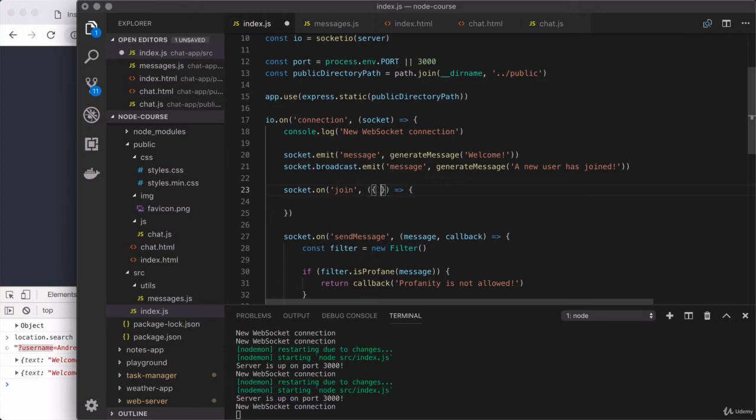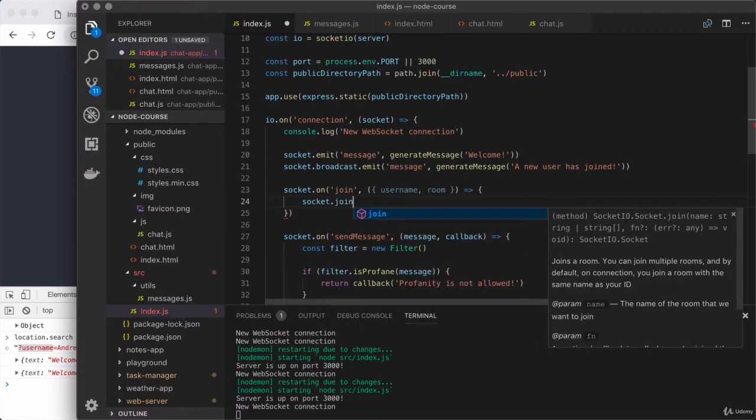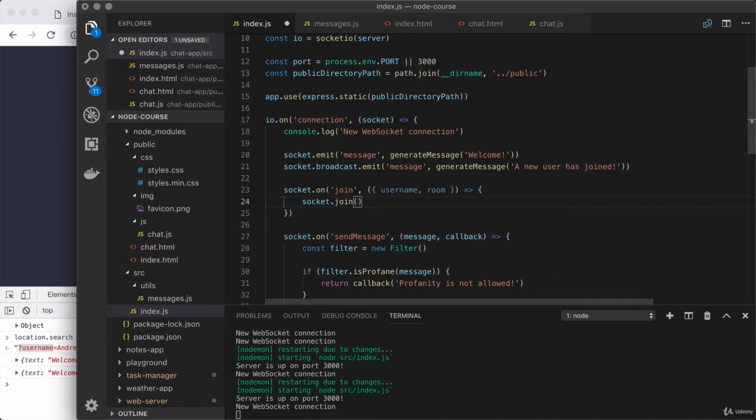Right here, the object we get back is going to be destructured, so we have access to username and room as individual variables. And then from here, what we're going to do is use the socket.io features given to us to actually join these individual rooms. So to do that, we use a method we can only use on the server, that is socket.join. Socket.join allows us to join a given chat room, and we pass to it the name of the room we're trying to join.